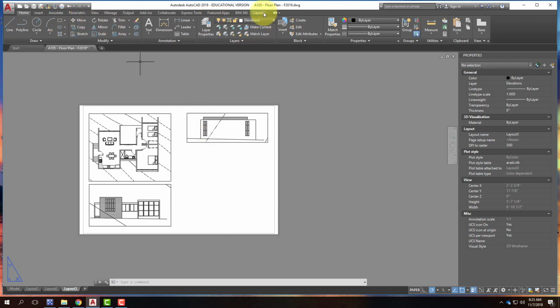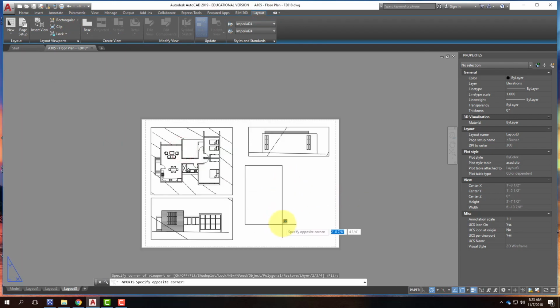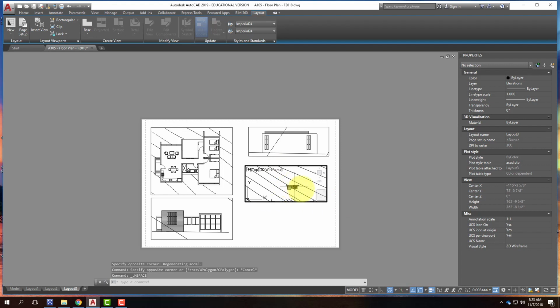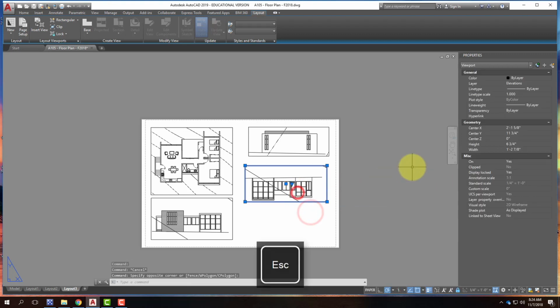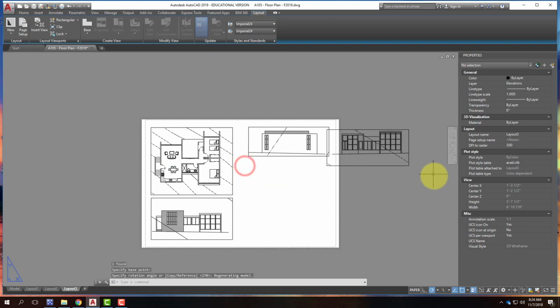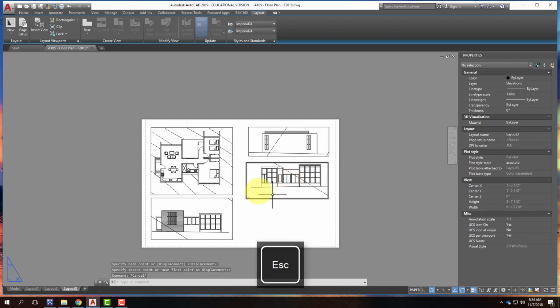So once again, I'll go back to the Layout tab. I'll choose Rectangular Viewport. We'll create another one here. I'll double click and zoom in. This is going to be that elevation. Double click, and then single click on the viewport. Set my standard scale to 1/4 inch equals a foot. Display locked will set to yes. Now I'm going to take this viewport and rotate it. There it is. And we'll move it so that it's there.